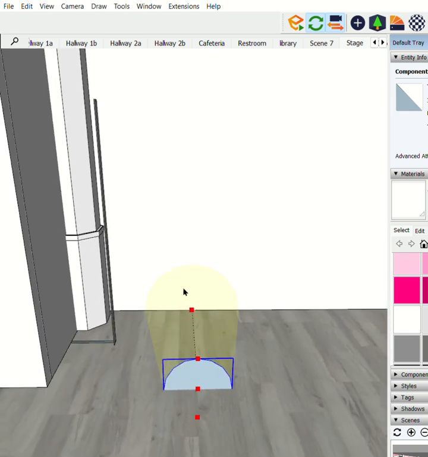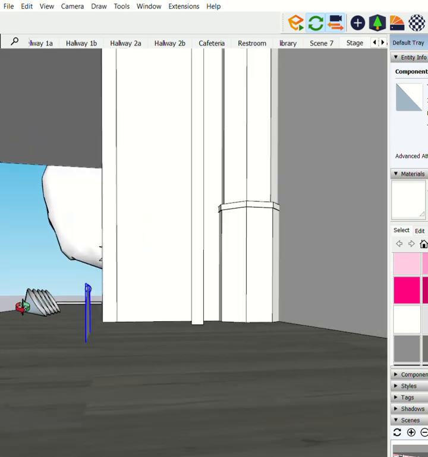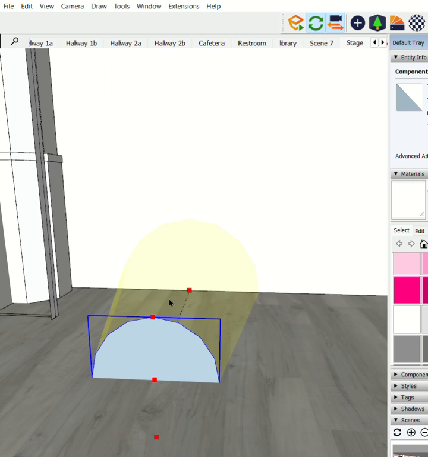I don't want it to be like that. So what I'm going to do is, okay, straight up. I'm going to rotate it.